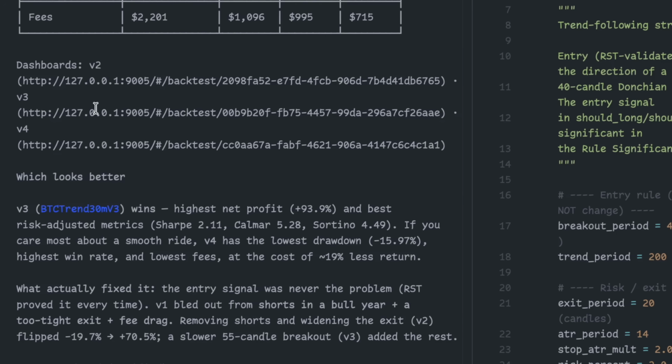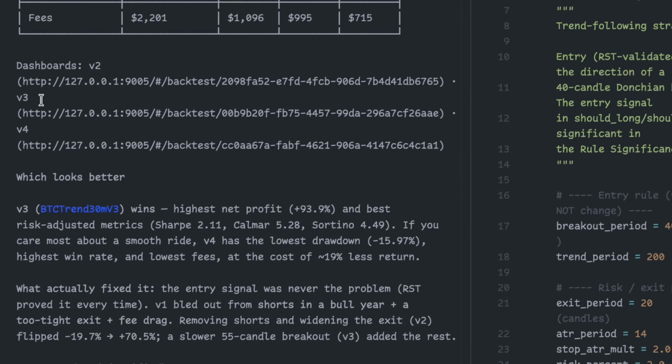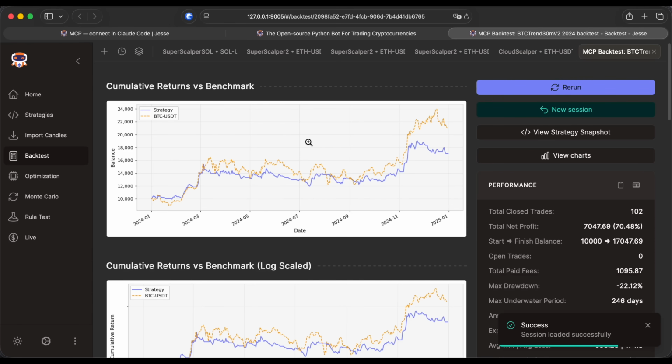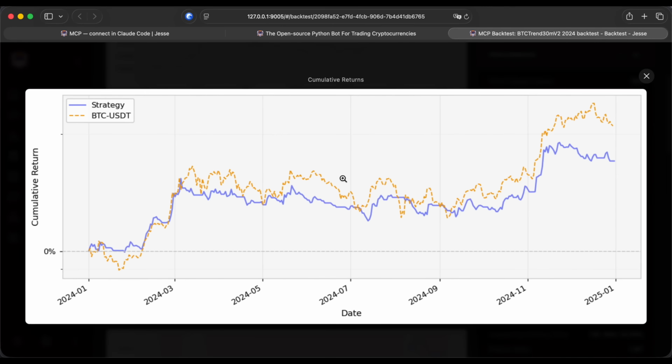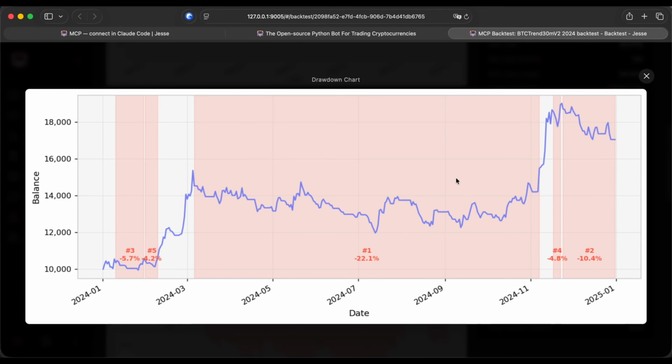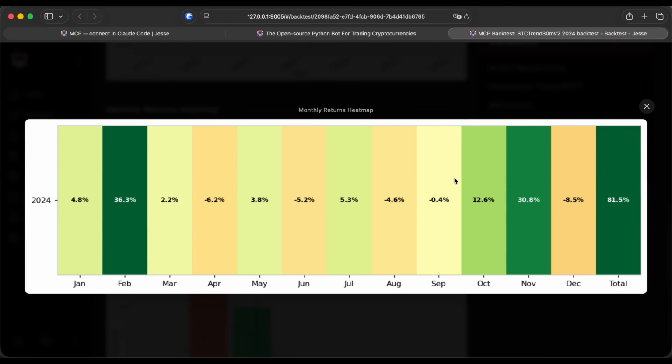After it is done, it will also print out the URL to the dashboard. So for example, for the V3, I can click on this URL and it will open the Jesse dashboard, so I can look at some charts. Here's the equity curve, here's the log scale version of it, here are the 5 worst drawdown periods of the same strategy, and here are the monthly returns of the strategy.